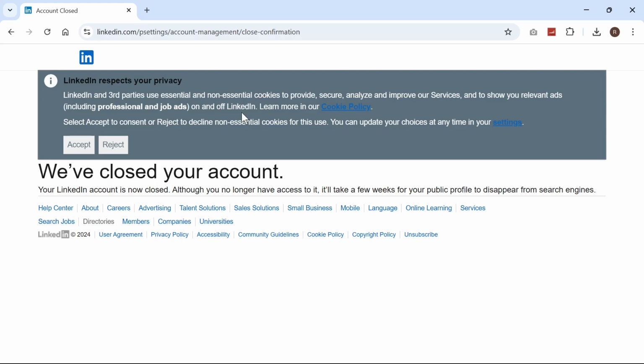It can take up to 24 hours to remove all of your personal information, and it can even take a few weeks for all of your information to disappear from the public search engines.